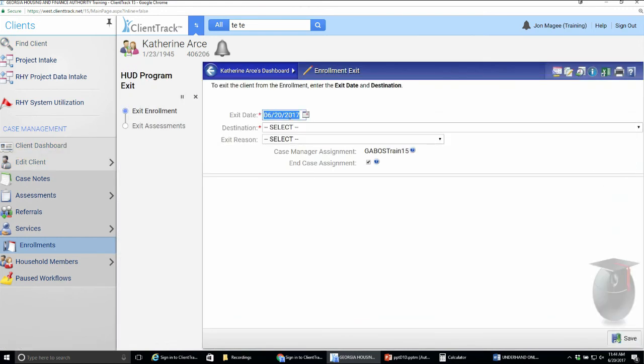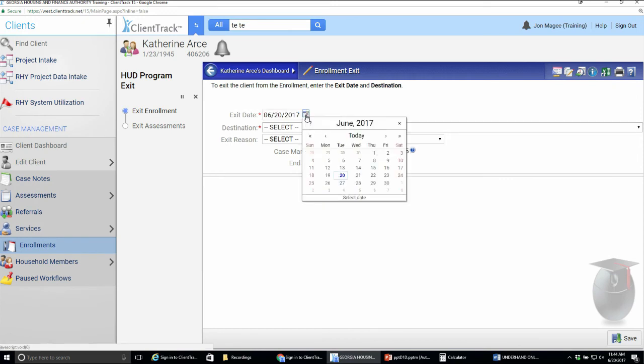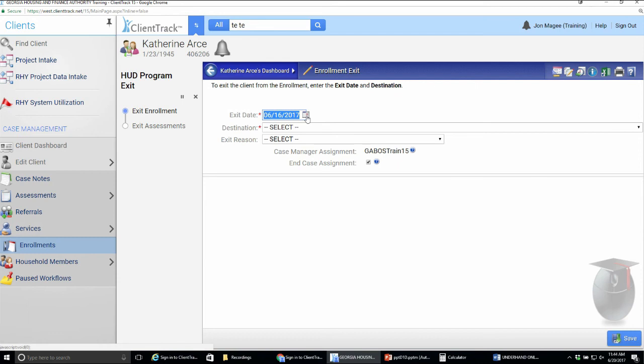So the first question here is going to say, what's the exit date? If this is the actual date they exited, it will default to today. Then you're good to leave that. If not, maybe they exited a few days ago and you're just now getting around to keying it into the system, then you can go ahead and choose that date here by clicking on that calendar icon.